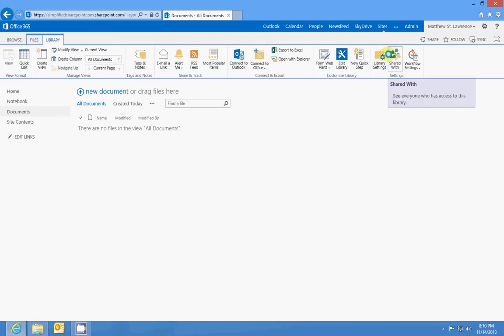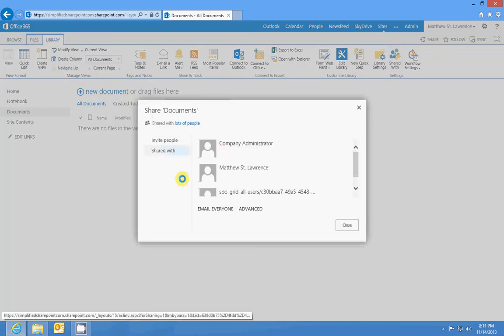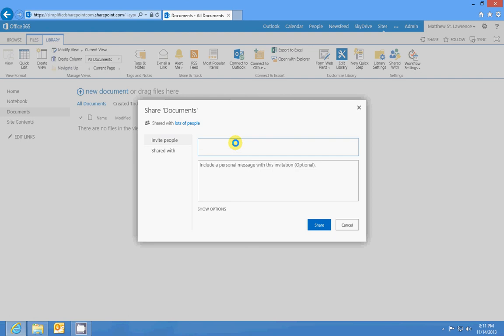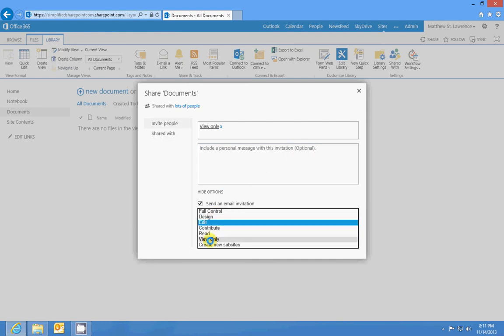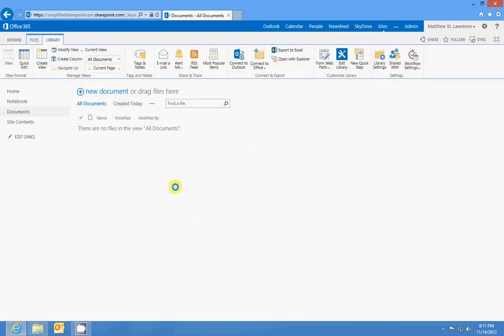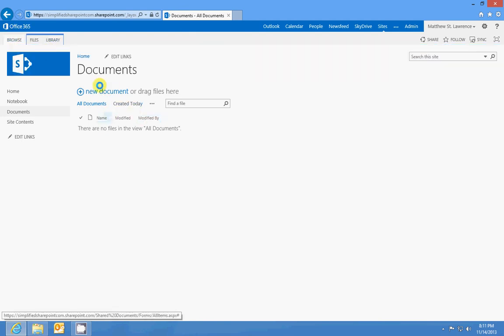And these are very important. Later on in more lessons we'll get further into it, but with shared with, I can go in and invite a group like view only to have access to the site. Now this is where it gets tricky. You can set a permission level for that group. So you have to be very careful and be a little more organized with this, but we'll make sure it's view only. So anybody in the view only group will have view only access to the document library. So that's really all there is to it with the permissions.